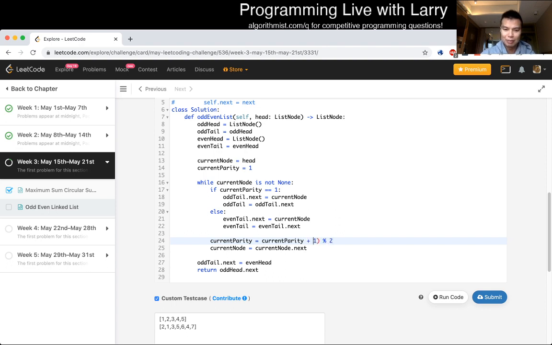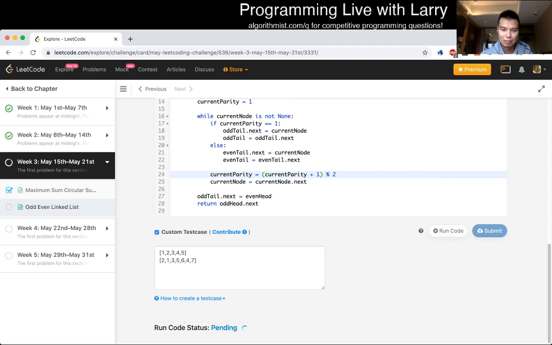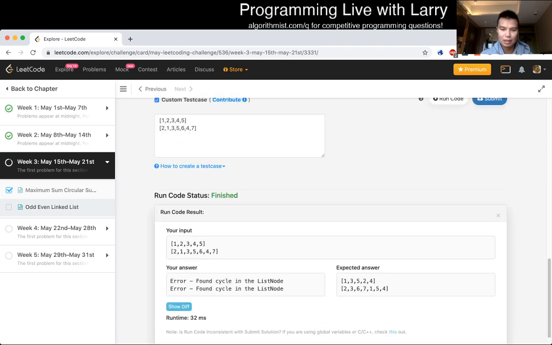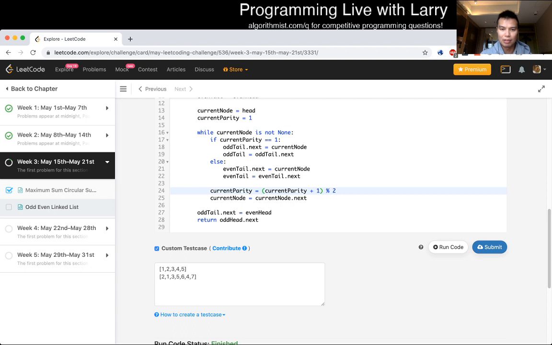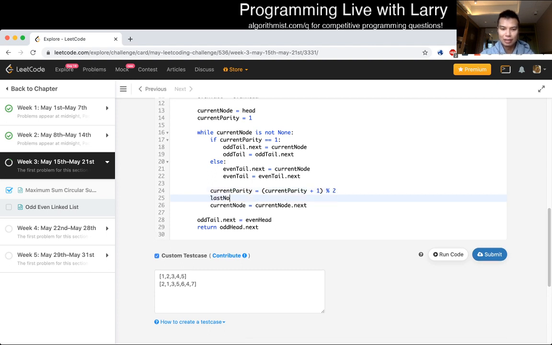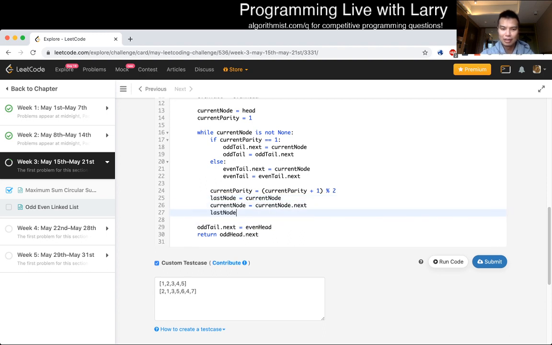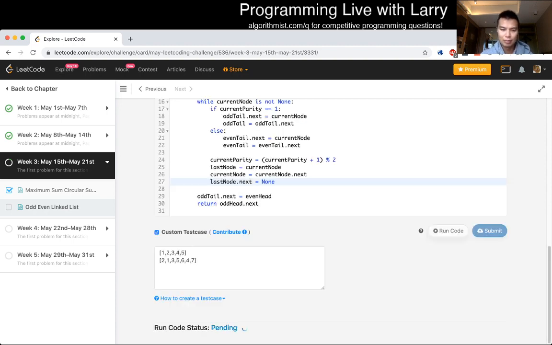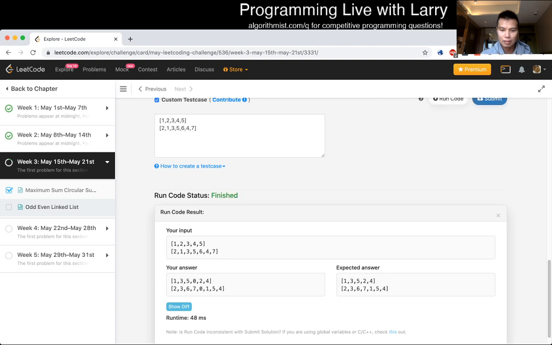There are different ways to write this, but I'm just going to write it this way. So yeah, this cycles because we don't clear out the next. Why do we ever need the next after this? I guess not, right? So let's say last node is equal to current node, and then now we can set the next equal to none. Okay, so this is slightly better, and I think this is mostly right.